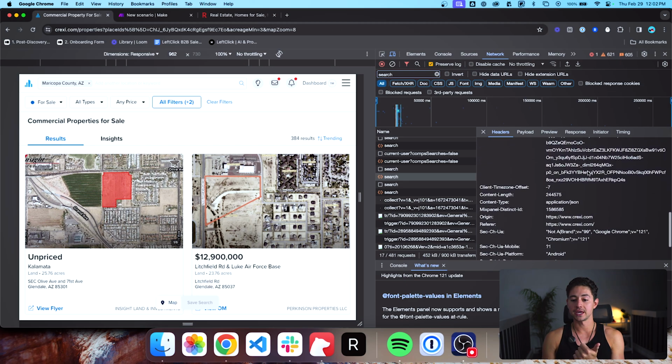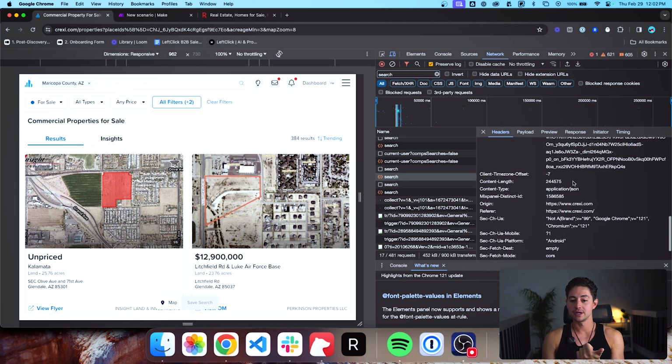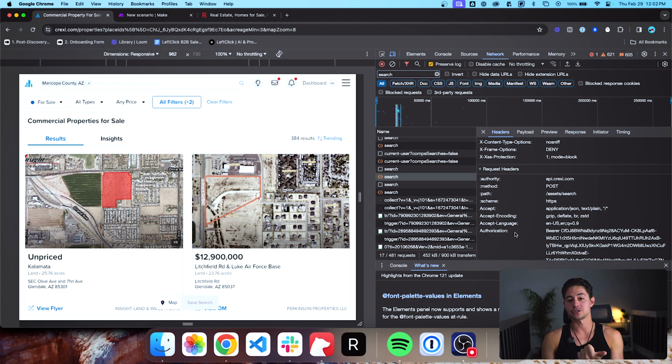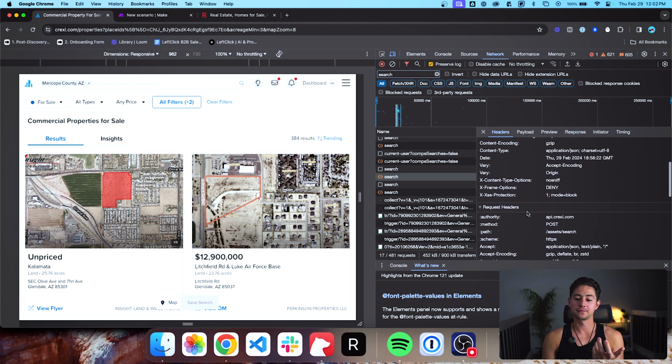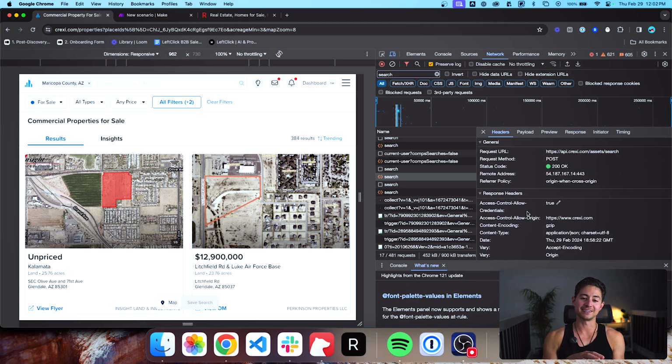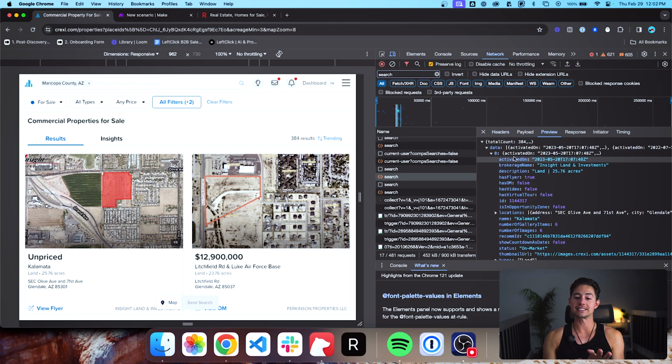https://api.crexy.com/assets/search. And you'll see there are a bunch of parameters over here, including authorization, which is the most important one. Essentially, authorization is when you log into a service, that service gives you a cookie or a little key, and then you can just use that key to bypass the authentication on future requests. So now that we've isolated that this is the URL that we want to hit, we've seen that this is the data that comes back to us when we hit that URL.